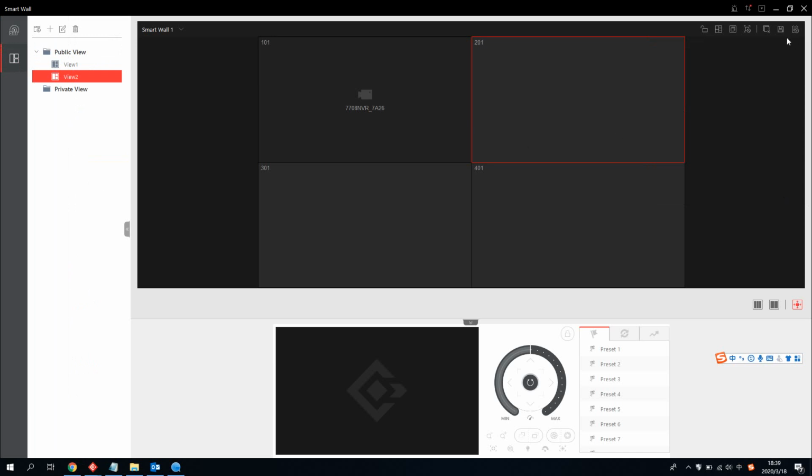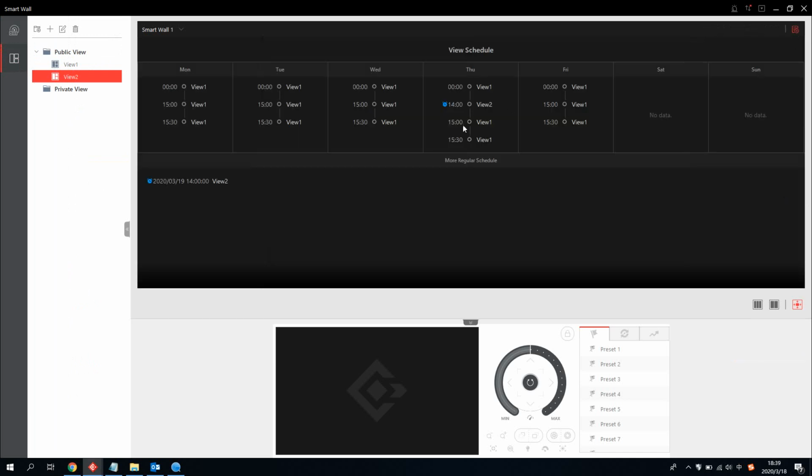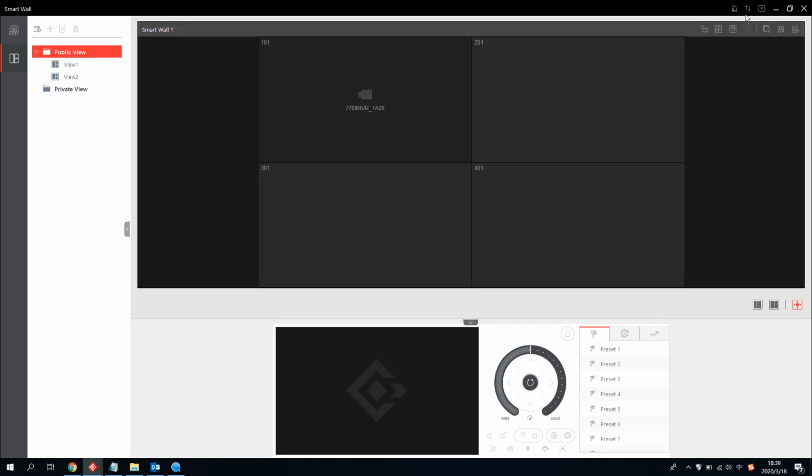Alright, view 1, view 2, and also we have a view schedule here, so you can see that view 1, view 1, view 1, at 0 o'clock and 3 and 3:30. Alright, so this is the regular one. View 2 will only be displayed at 2 o'clock on March 19th. Alright, that's some function introduction with the decoder solution.